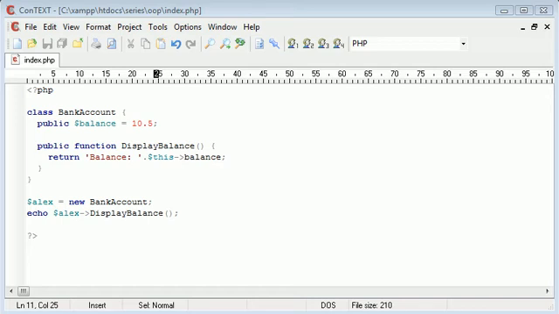In the last object-oriented programming example we looked at, we created a class called BankAccount with a property of balance, and we've set this to 10.5 just as an example. We've made this public for now, before we talk about properties and their different types, so it can be used by the rest of our page. We've also created a method called displayBalance, and we've echoed this out here. You can see it returns a value of this balance, so returning the value of the balance, which we've now echoed out onto the screen.